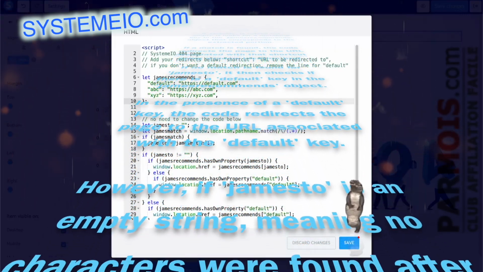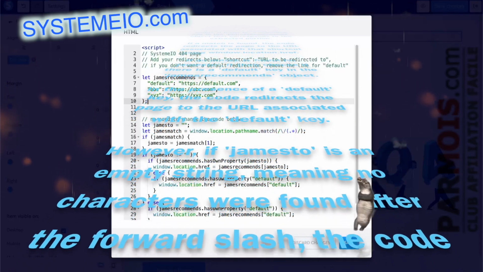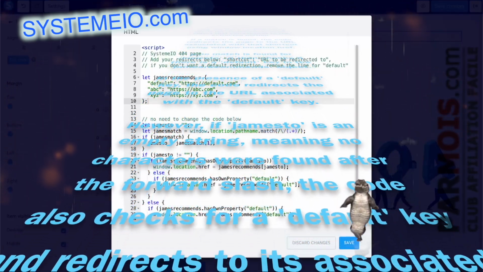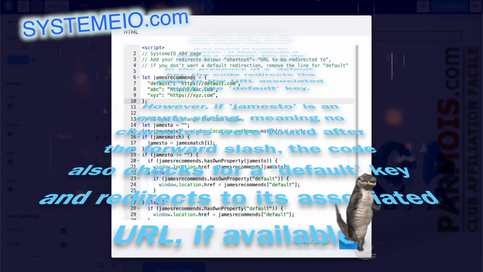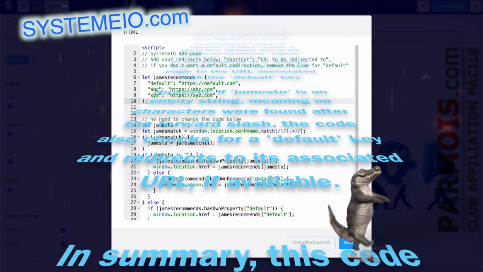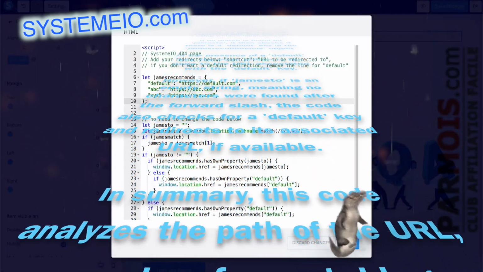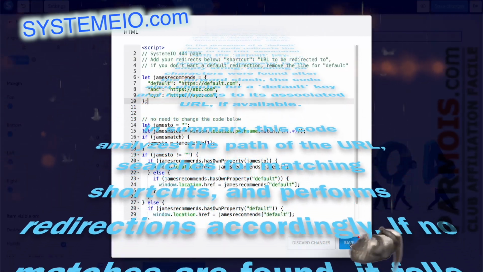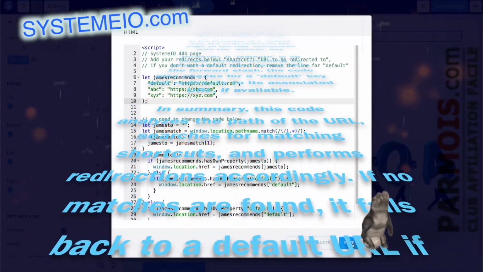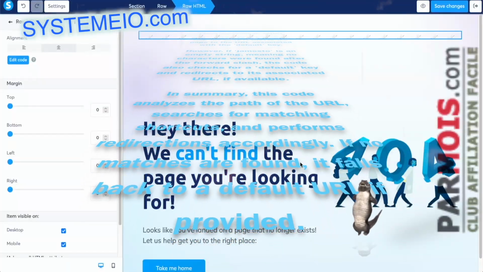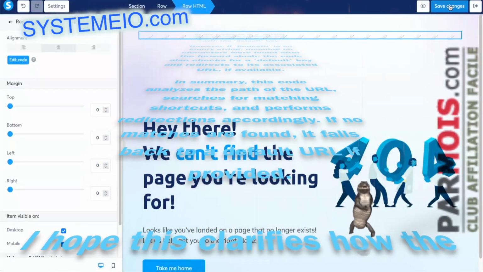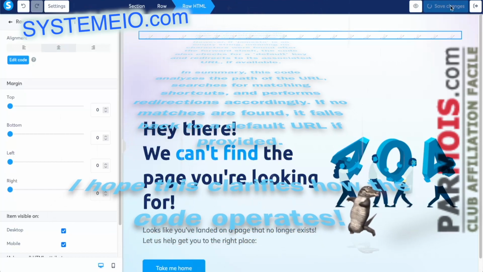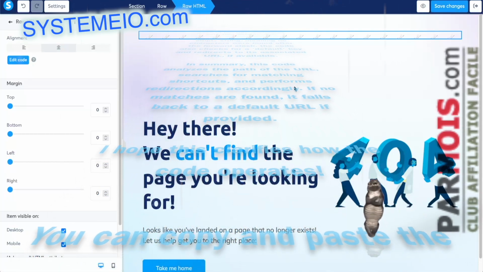key. However, if jamesto is an empty string, meaning no characters were found after the /, the code also checks for a default key and redirects to its associated URL if available. In summary, this code analyzes the path of the URL, searches for matching shortcuts, and performs redirections accordingly. If no matches are found, it falls back to a default URL if provided. I hope this clarifies how the code operates.